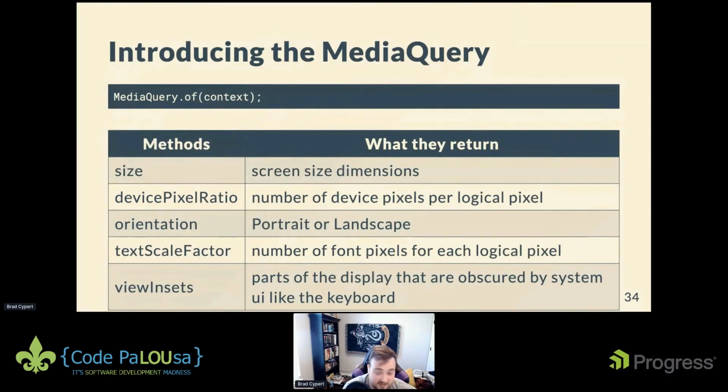And there are some methods like size, the device pixel ratio, the orientation, text scale factor, view insets. All of these are probably pretty obvious. View insets might not be. This is information about the parts of the display that are obscured by system UI, like the keyboard. So if a keyboard is up, or if maybe not necessarily like the Facebook Messenger bubbles on Android, because those aren't system UI, but if the system were to provide something like that, you would know that things are obscured by it.